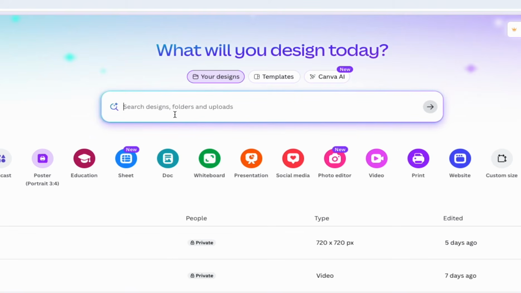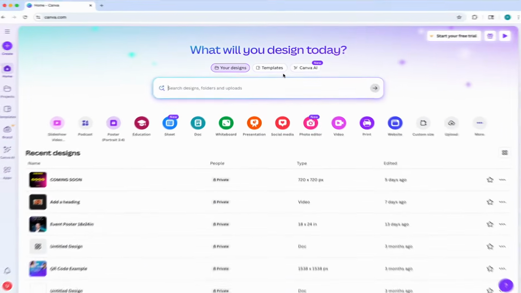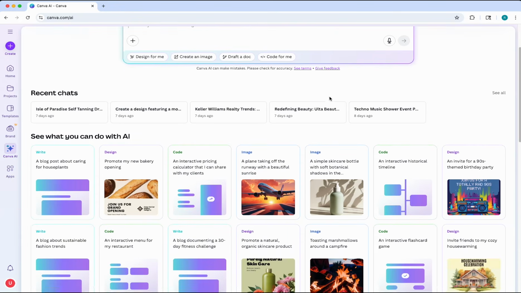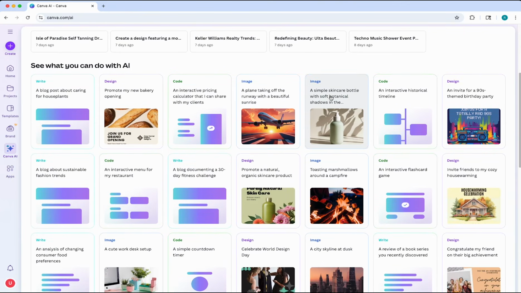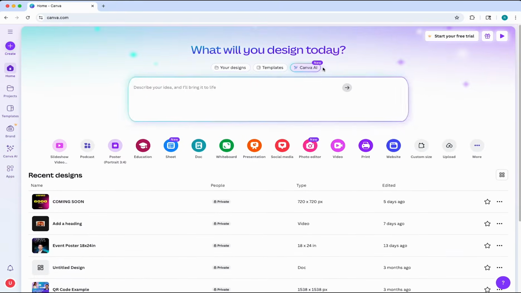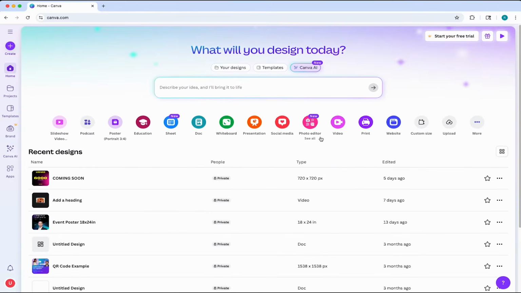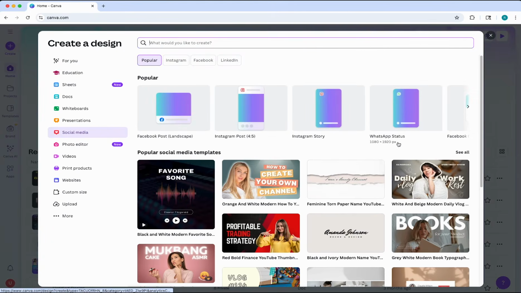Once you're logged in, you'll land here on the dashboard. Front and center, we have this quick search field where you can search for your previous design projects, specific templates, and this cool AI feature that allows you to use the power of AI to design projects, write copy, and even code for you. Under that, we have some common categories like presentations, social media, and print, which when selected will show you some popular templates for each category. And down here, we have some pretty cool ones to pick from.